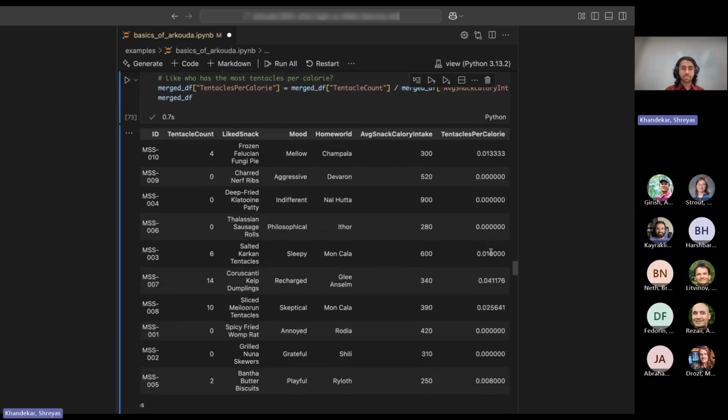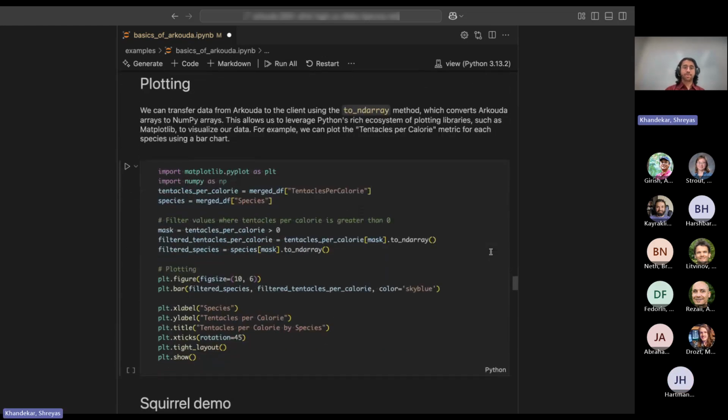All right, plotting. So you can use any of the Python libraries that you like to plot the data that you have in your Jupyter Notebook. But before you do that, since the plotting libraries only work with data that's on the same machine as the Jupyter Notebook is, we need to transfer the data from the server to the client. This is one of the cases where a data transfer is needed.